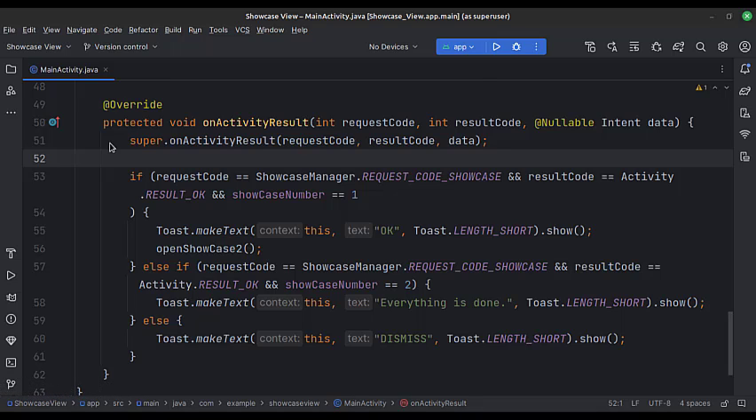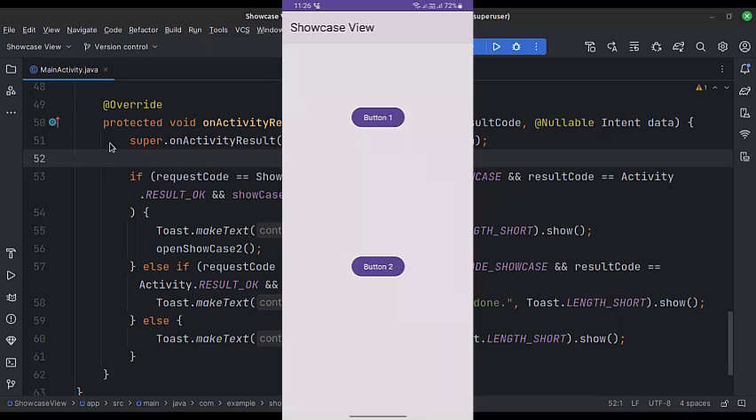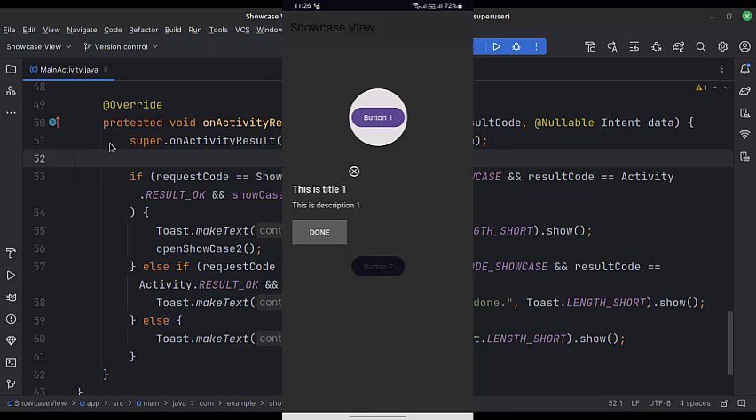Let's run the app. As you can see, when I clicked button number 1, a showcase view was shown around the button. Here we can see the title and description, along with a done button and a small cancel button on the top. If I click either the done or cancel button, then the app will go ahead and display the showcase view on the second button.